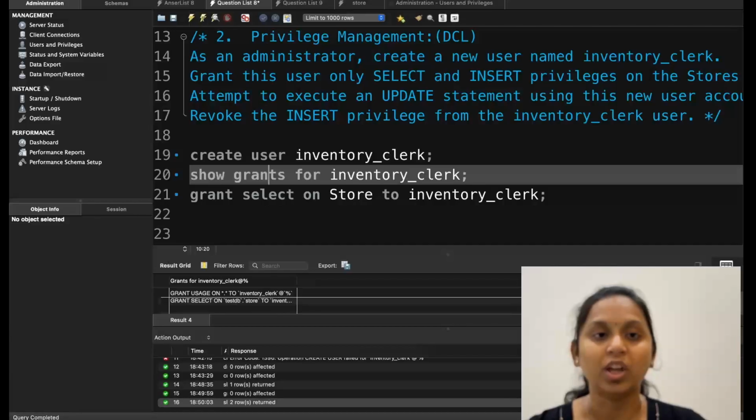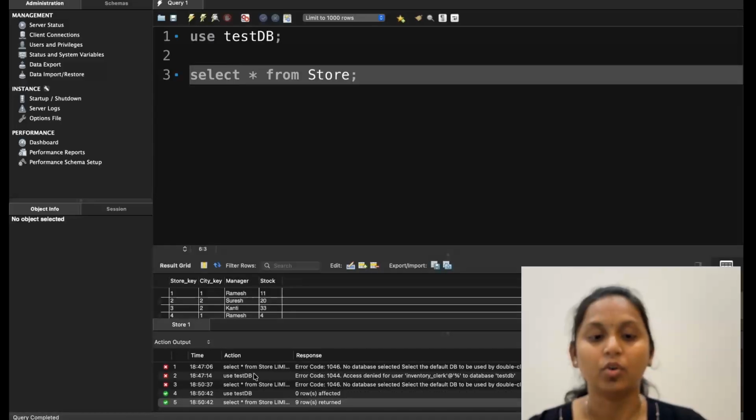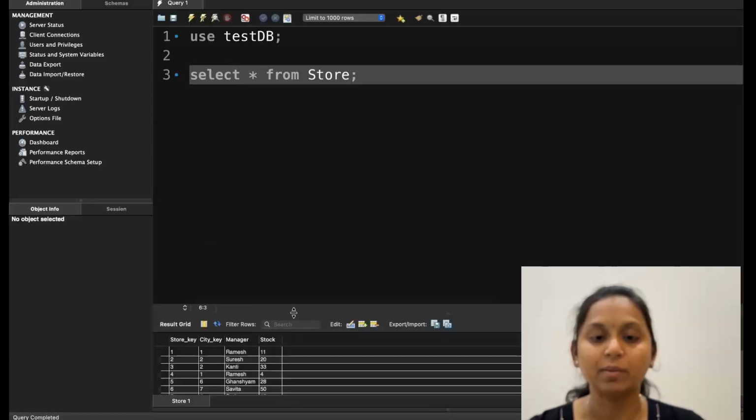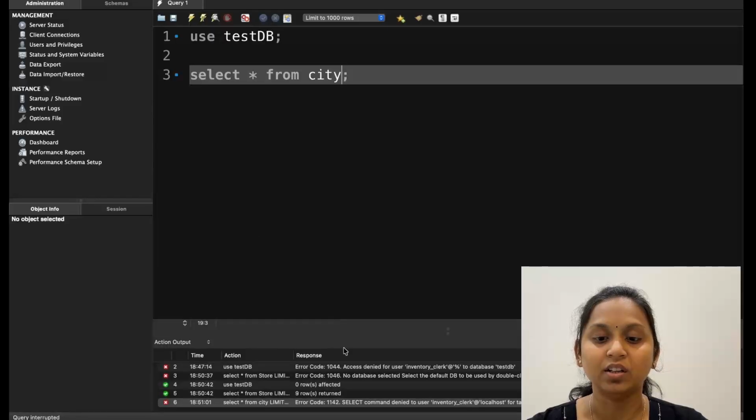How can we check? We have a connection for the inventory clerk, and previously I was not allowed to do this task, but right now if I perform this, let me execute everything. Okay, now because the table name also needs to be selected, I use this arrow. It means it selects the database as well as performs this, and it is showing the current store data. Can I perform the same thing for the city table? Let me check.